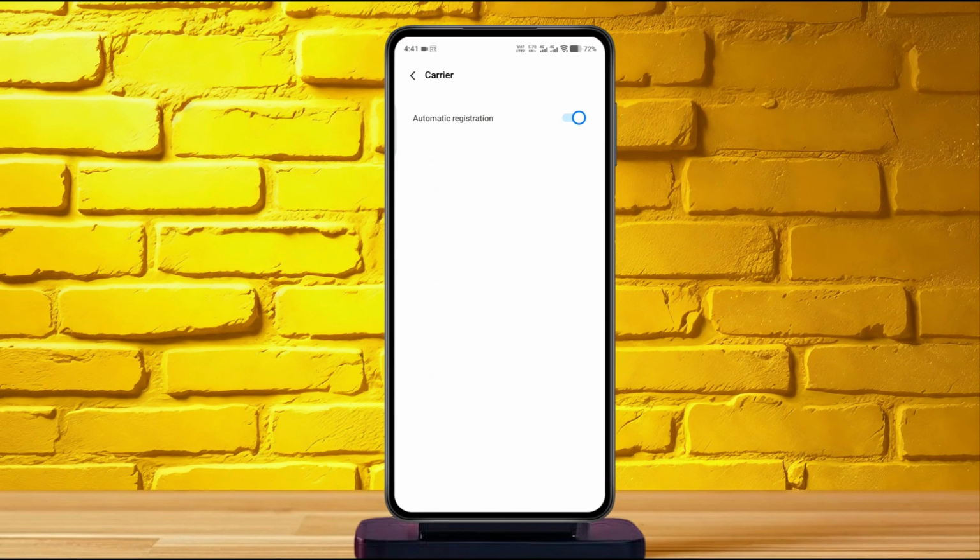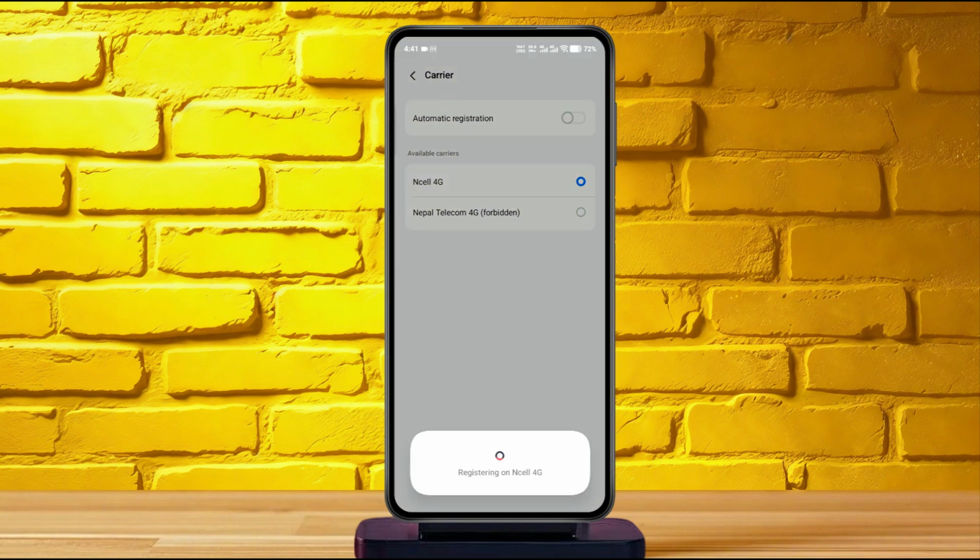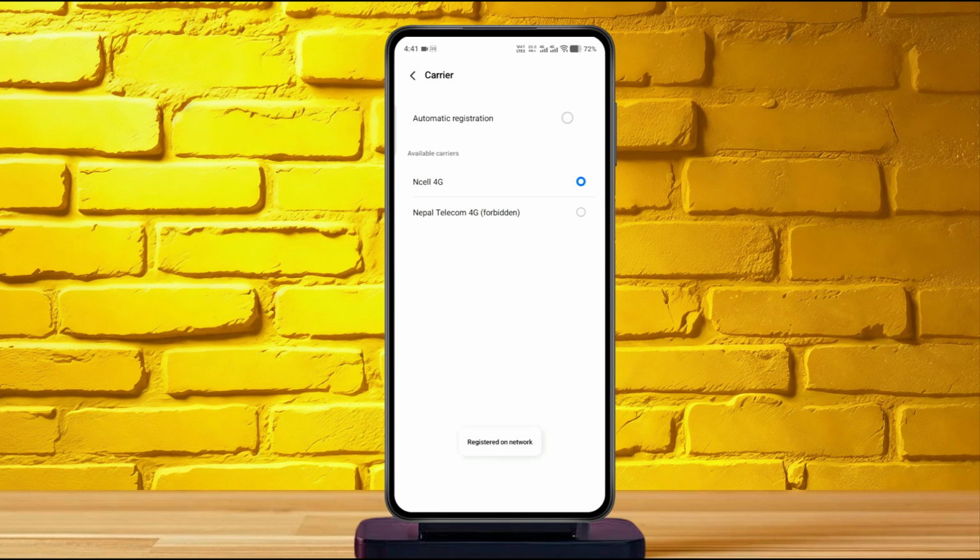Turn off Select Automatically if it's enabled, then wait for your phone to scan for available networks. Choose the carrier you want to connect to from the list. If your carrier supports the selected network, your phone will connect automatically.